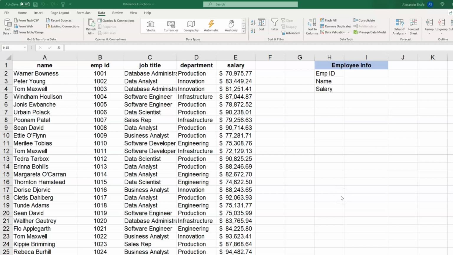VLOOKUP is used to look up data organized vertically in a table and return a corresponding value on the same row. Assuming we have a large dataset containing hundreds of rows of employee information, and our job requires frequently providing a few specific employee information.